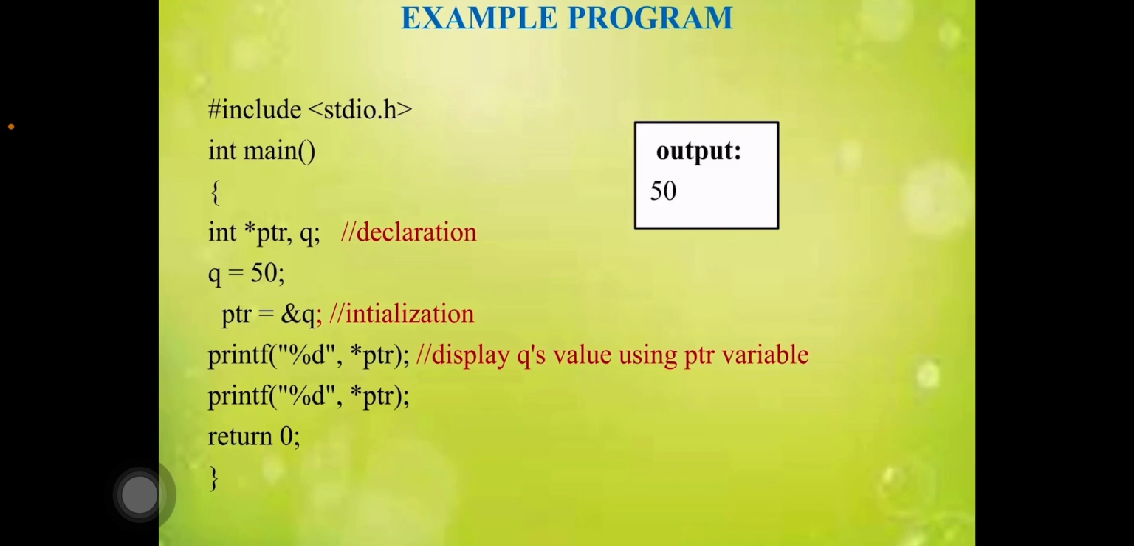And now if we want to display the value of q, this could be done like printf %d comma %d. We know that if we want to print any integer type value, we need to use format specifier control string %d and star ptr. Now this will print the value of q, that is 50. And the last statement is return 0. We are using this because we have taken the return type of main function as integer.